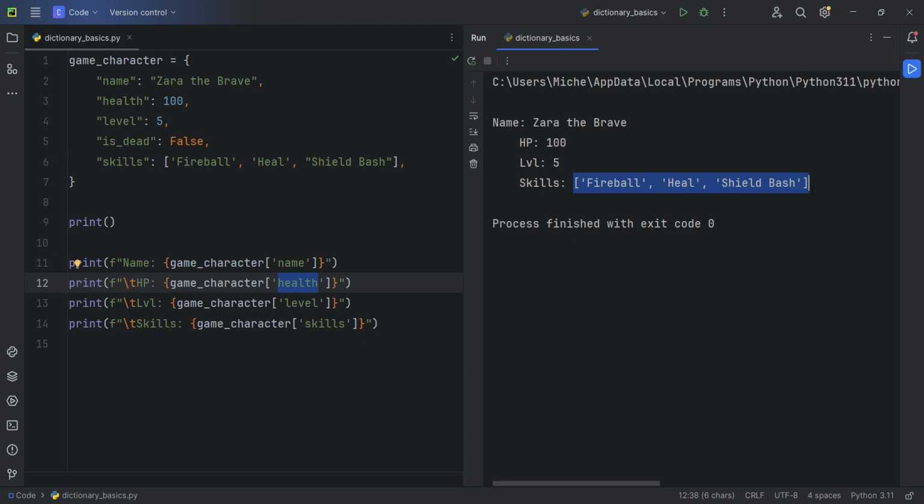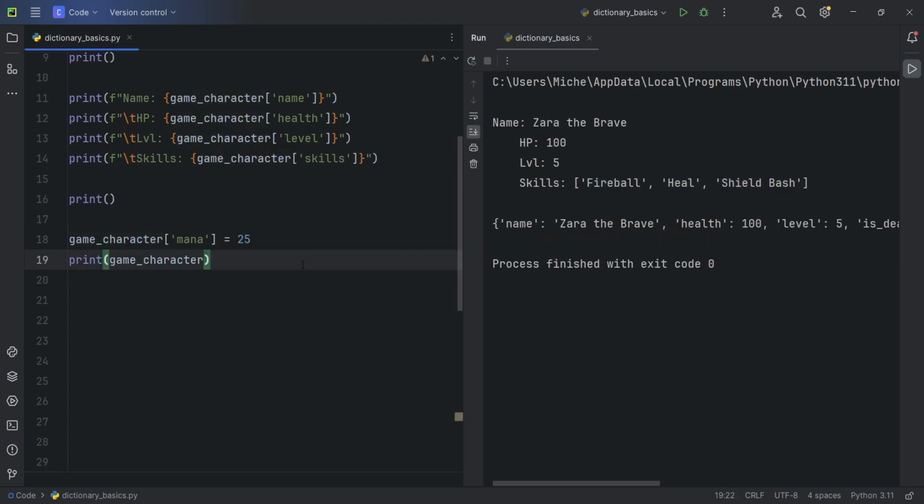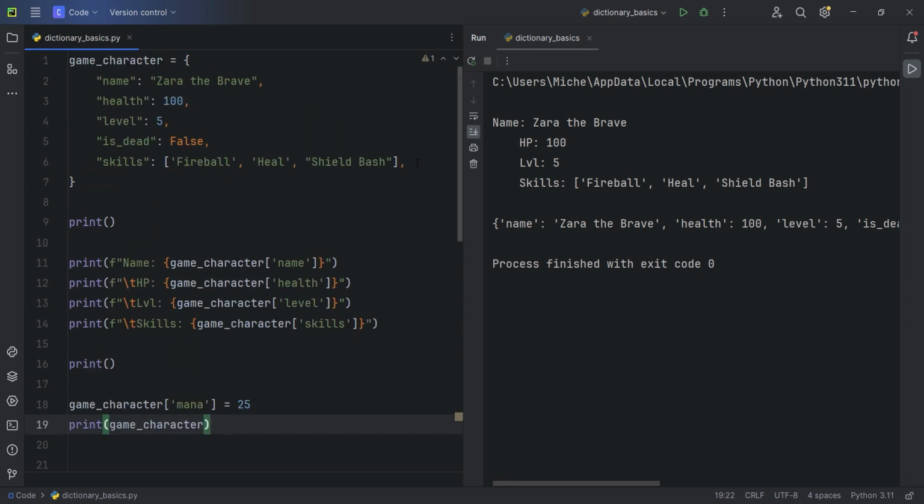We can also add key value pairs to our dictionaries. As you can see in here, I want to add the key or the attribute to this game character that is the mana. And mana, if you don't know, is the amount of magic that a certain character can do. So I could have simply added the mana in here, but what if I wanted to add this mana during the gameplay or during the execution of the program? I can do it right here at this point.